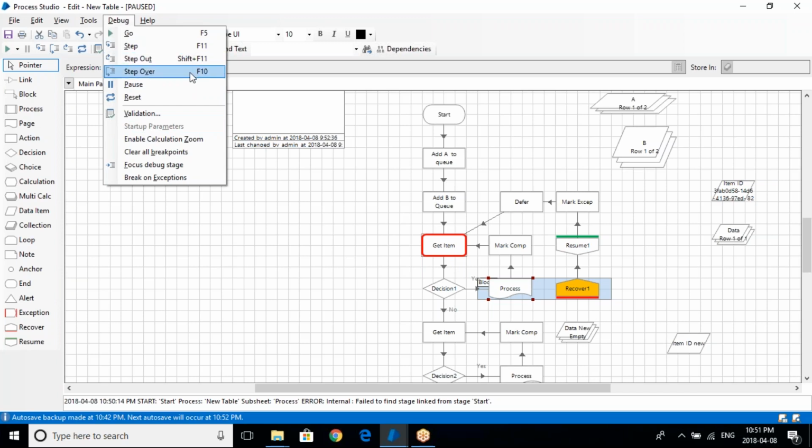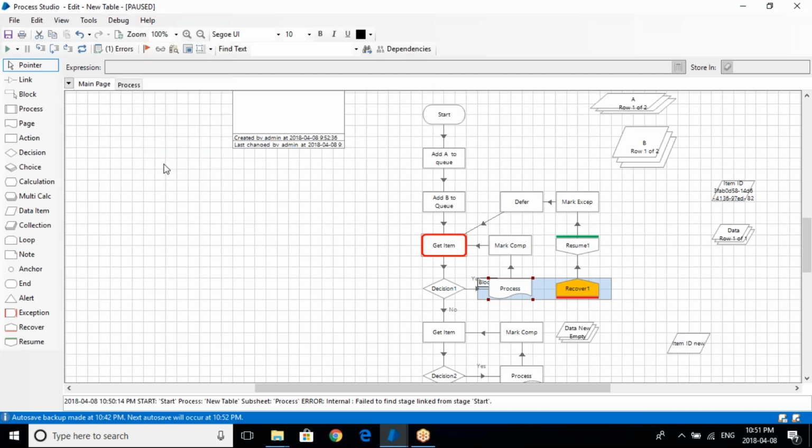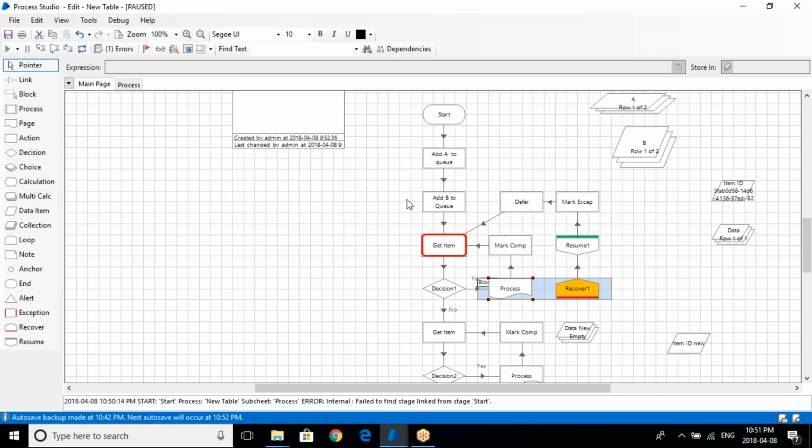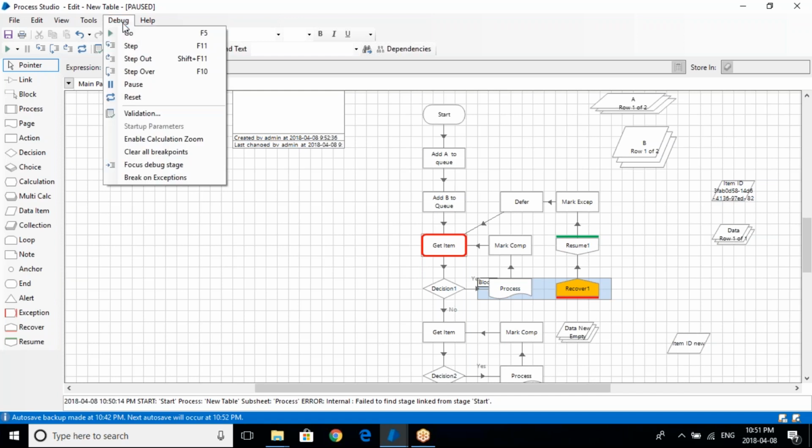So same. Focus debug stage, is there anything different here? No, it's nothing different there. I don't see anything. We use focus debug stage. It's mostly like we're using step go, step out, step over, pause, and reset. And validation is just to see if you have any error or not.